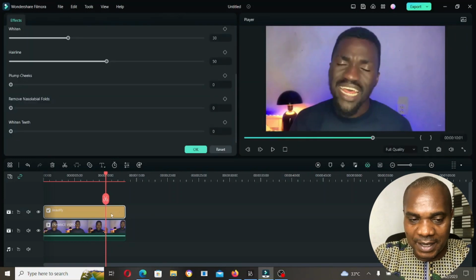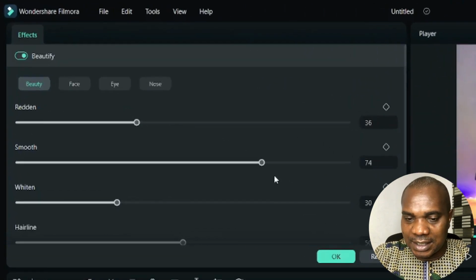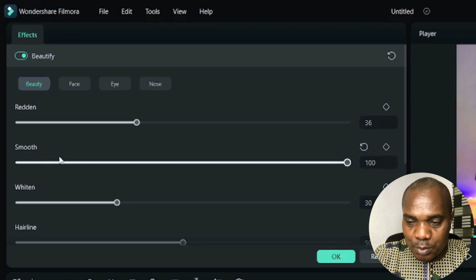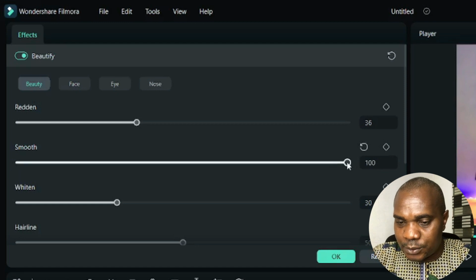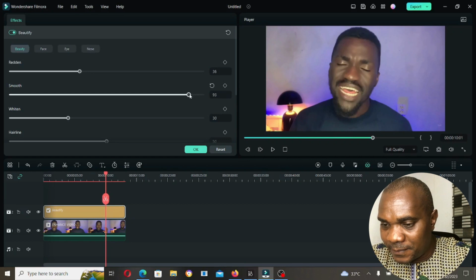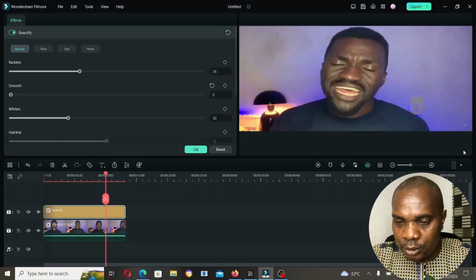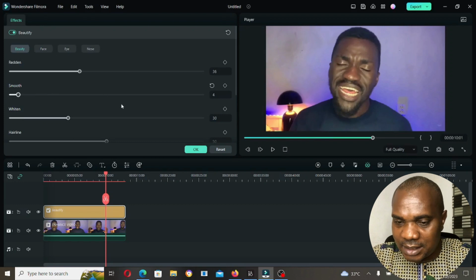Double click on this effect. Once you double click on this effect, you can see the beauty. The beauty is at 74%. You can take the beauty to 100%. This is smooth face. If you take it down, pay attention to the face, you will see the face is now normal. Now, if you take it up, you can see how the face is now.